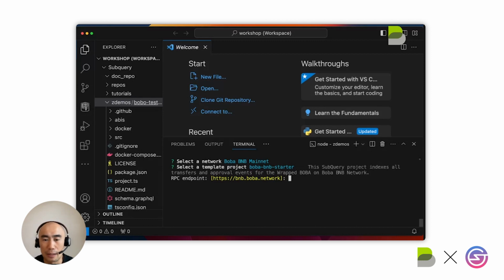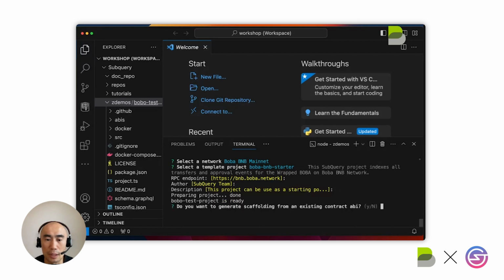Next up in the steps, the RPC endpoint. What I'll do is I'll just hit enter and accept the default parameters here. So this is the bnb.boba.network RPC endpoint. Hit enter for all these, accepting the defaults. And then my project is complete.